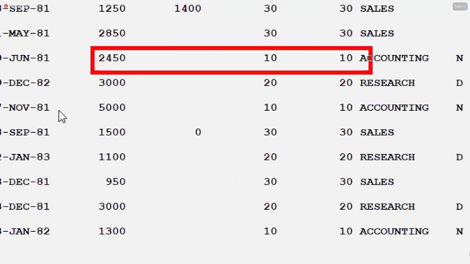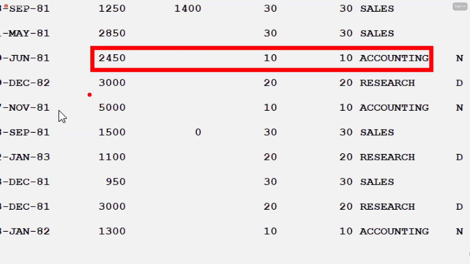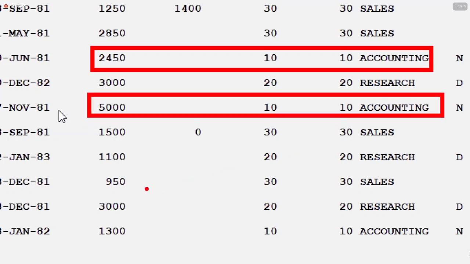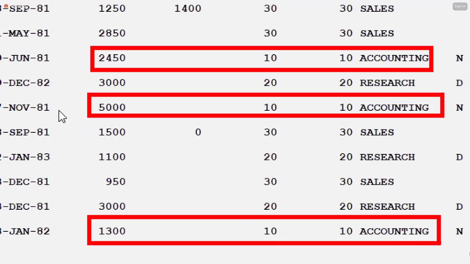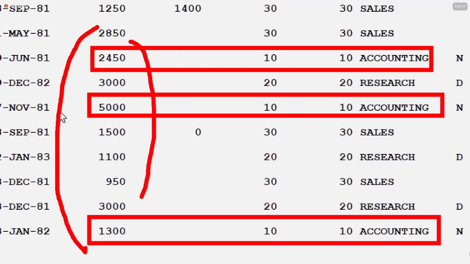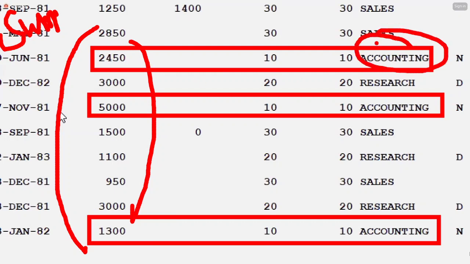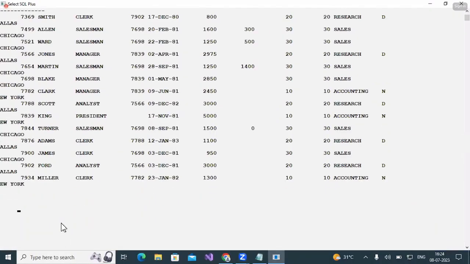One employee salary 2450. One employee salary 5000. One employee salary 1300. On this group of salaries of the accounting department, which function do I have to use? Sum function. So now see, 2578,750. This is which department's total salary? Accounting. So that means now what we want to do.